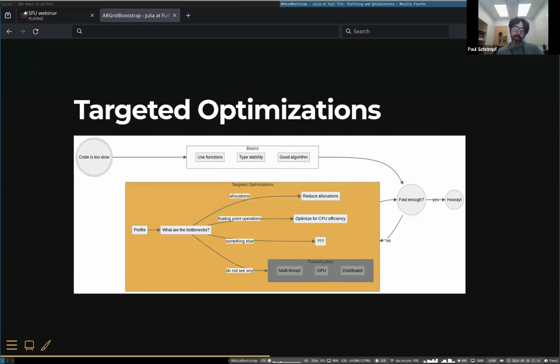I guess another thing in this basics bucket of just good things to always do, before we move on to more targeted optimization, is to ensure that you're using a good algorithm. That's more of an application specific sort of observation, so I don't have a nice example of it, but you want to compute things in as few steps as possible if you can.